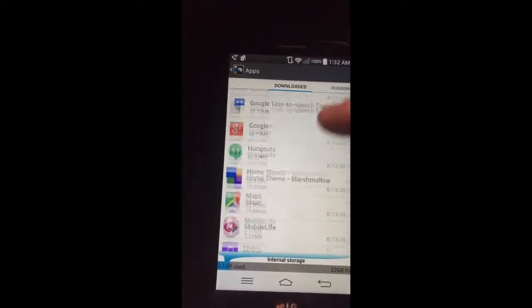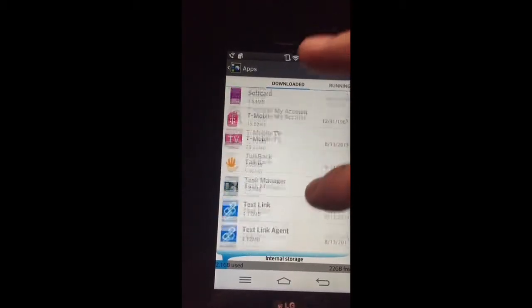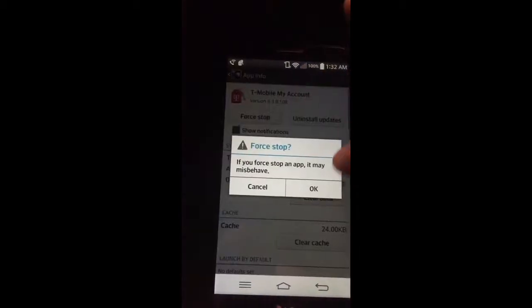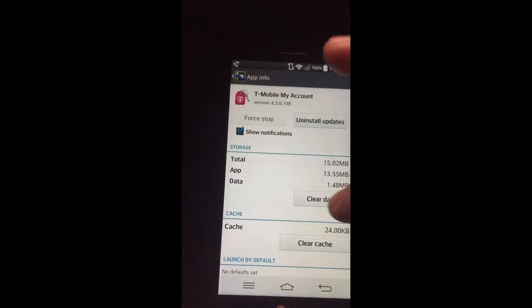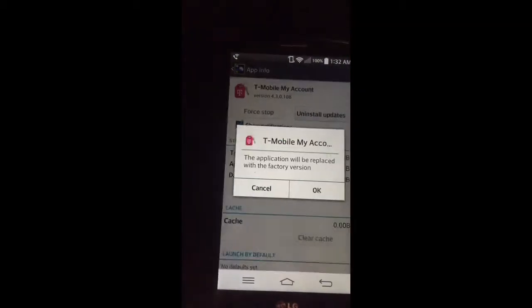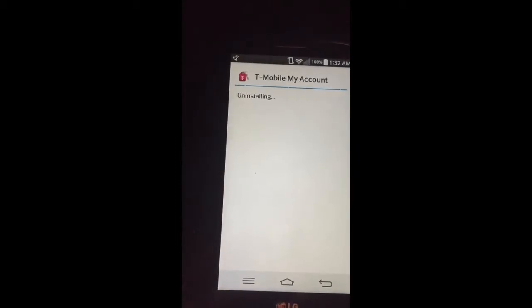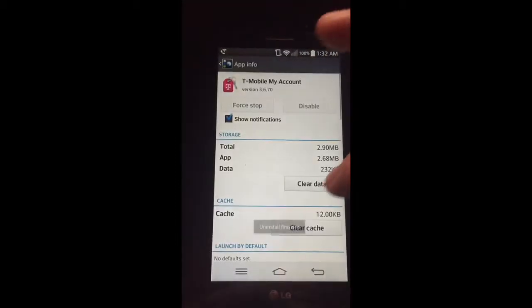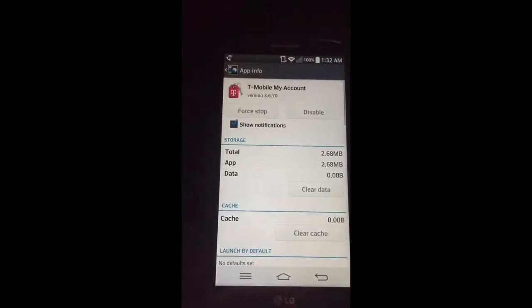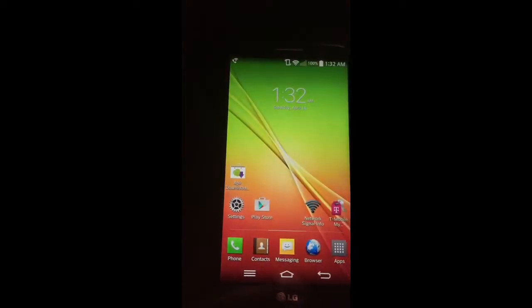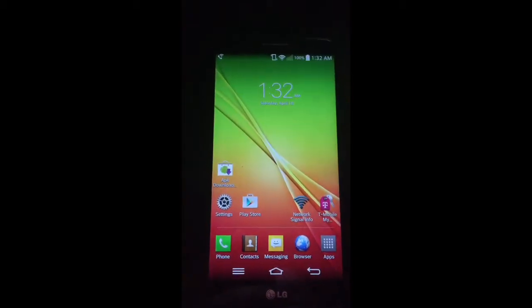the MyCount app. Force stop it, clear data, uninstall updates, force stop it again, clear data. It's kind of redundant. So now I'm totally back to factory defaults. All the data is wiped off of my account.